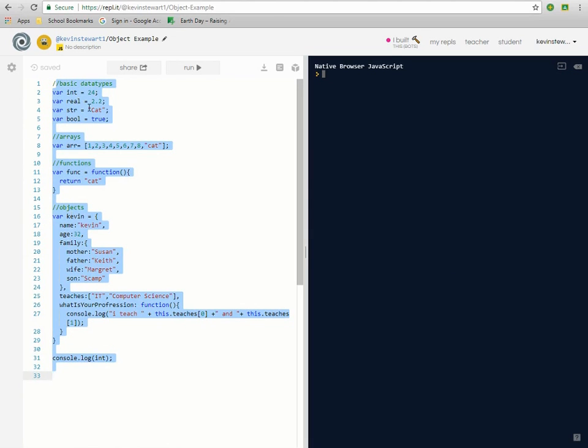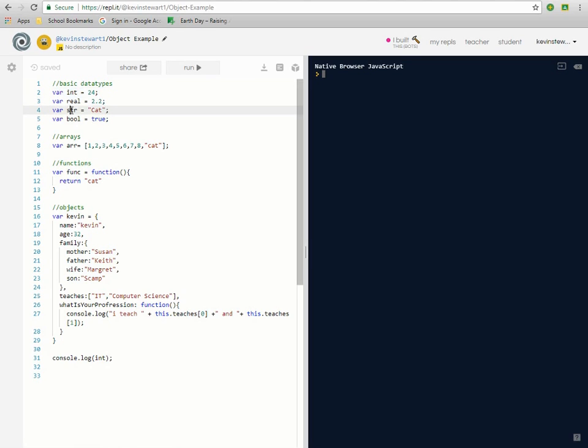First up here we have integer and real. In most programming languages there is a distinction between these things. In JavaScript they're just called numbers, and they're treated exactly the same. We have strings, which are text data types. We have booleans, which are true or false values.